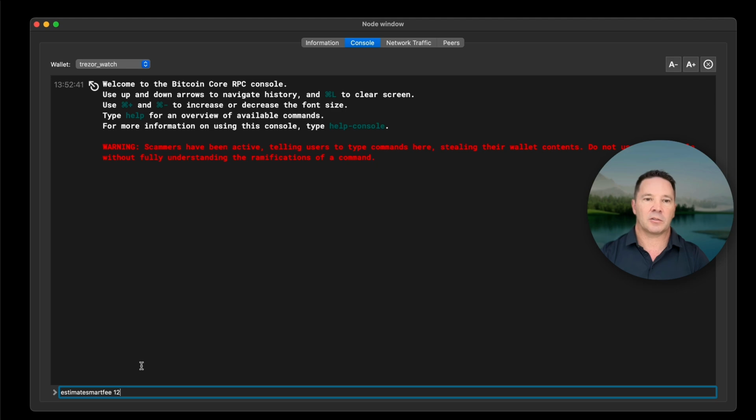That number represents the number of blocks you'd like the transaction to be confirmed by. So if it's 12 blocks, that's going to be several hours. If it's 6 blocks, it's going to be an hour, and etc. If it's 1 block, it should be approximately 10 minutes. As you reduce the number, the fees generally go higher. So let's try 12, and that should be about 2 hours.